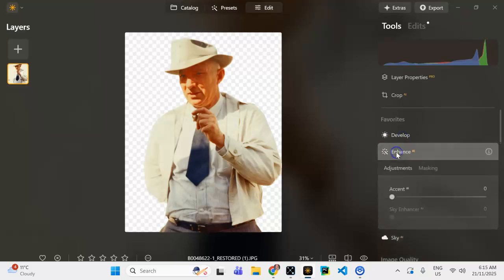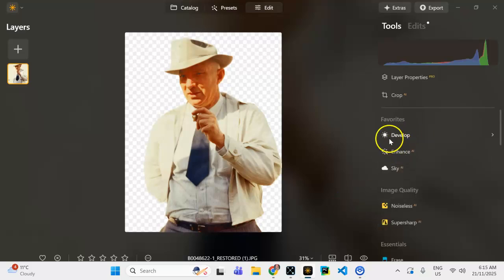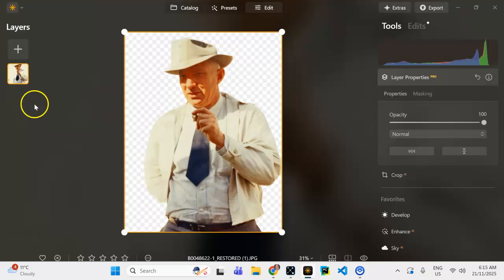We might see if we can enhance it a little bit. Yes, we can enhance it a little bit. All right, that's fine. So next thing we'll do, let's go back to the layer properties, and what we'll do is we'll put a background back behind this.